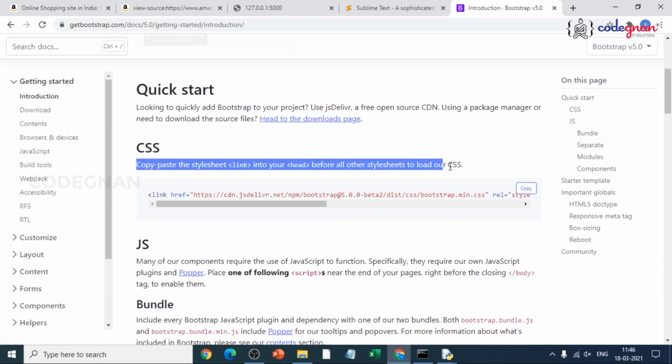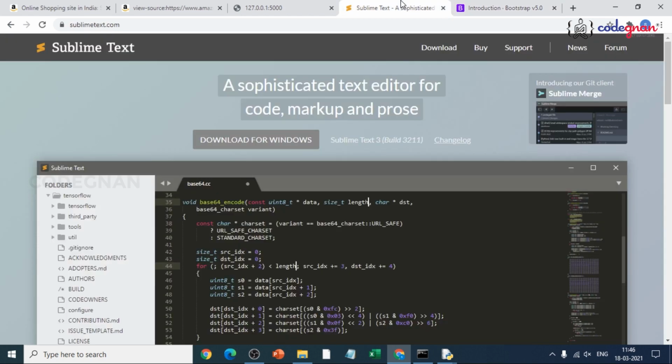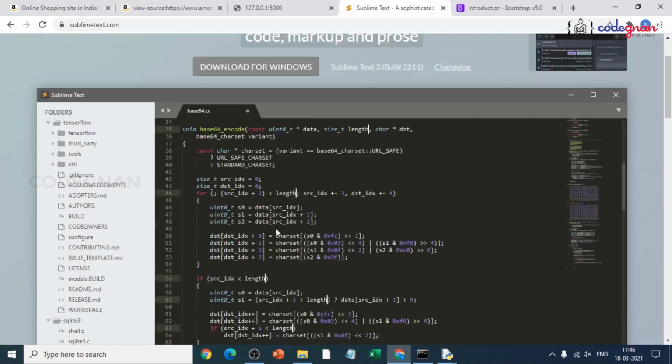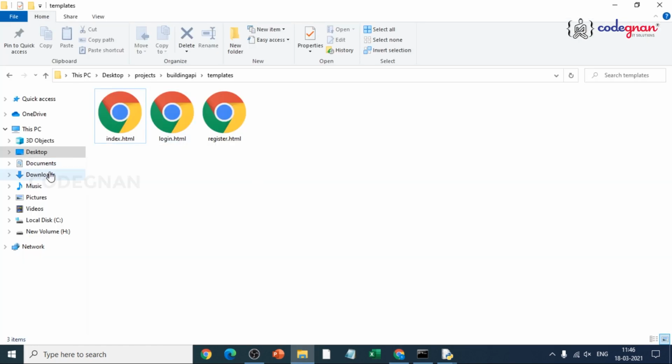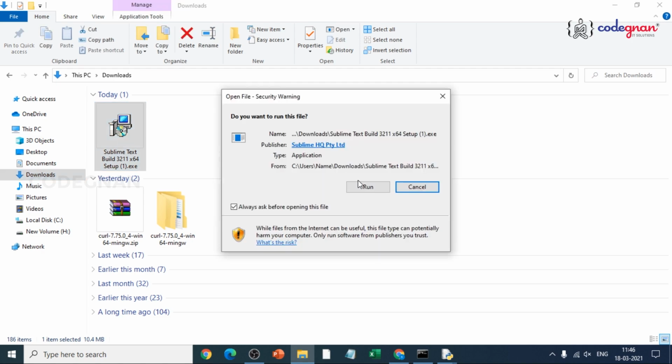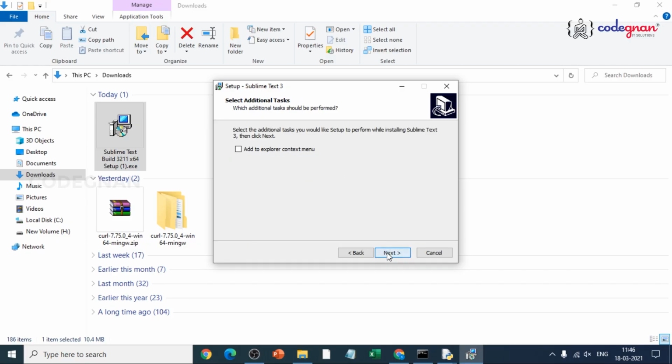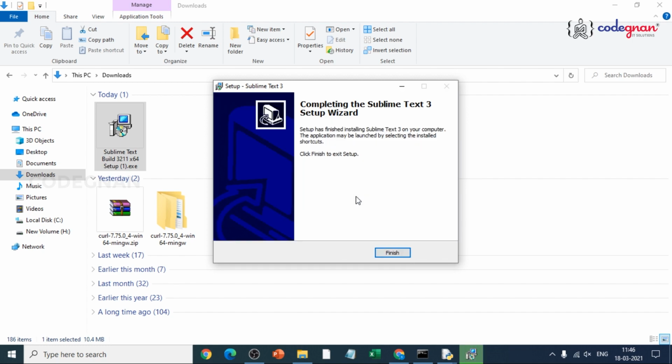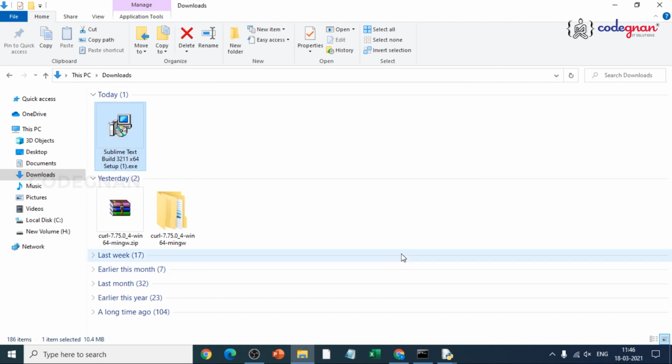See, we'll first use this styling thing. I think it is downloaded, right? Once it is downloaded, I'll go to my downloads and install the Sublime Text. You just allow it. It will take a couple of minutes. If it is fine, it is just asking for the location, just click on next, just click on next. It is installing. It will just take a couple of minutes. It is done, successfully installed.